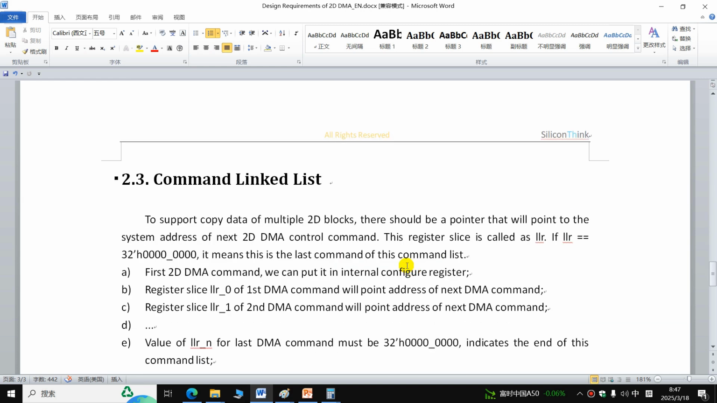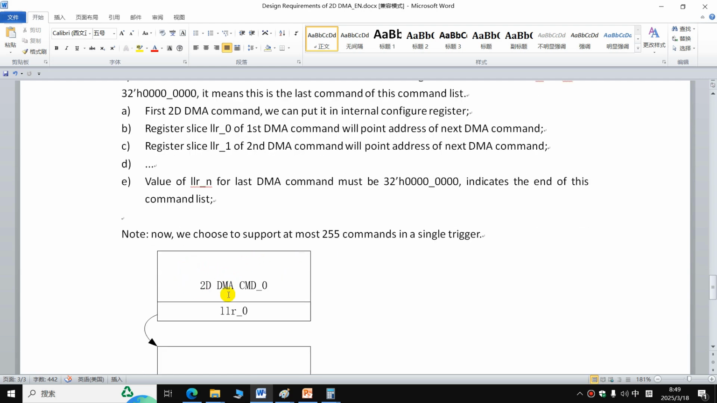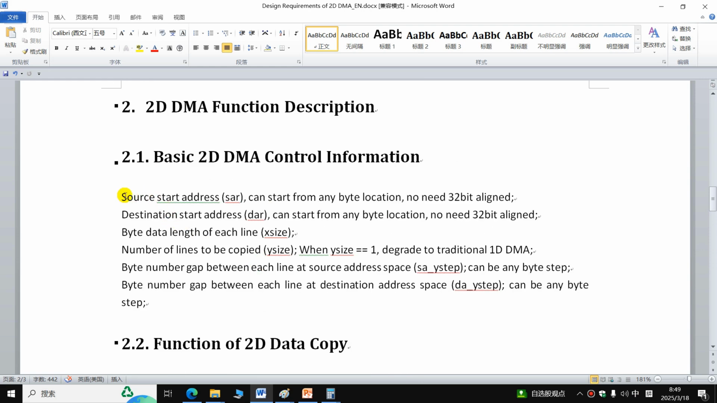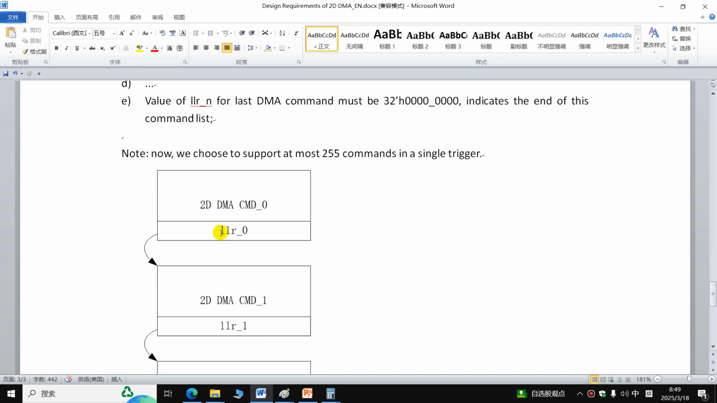Next, let's figure out how to support a command linked list. To support this, we have to define a register, which we call the linked list register. So besides the 6 variables we used to describe the characteristics of a 2D window, the 6 variables we have defined here, we have to add another register named the linked list register. This register will point to the begin address of the next DMA command.